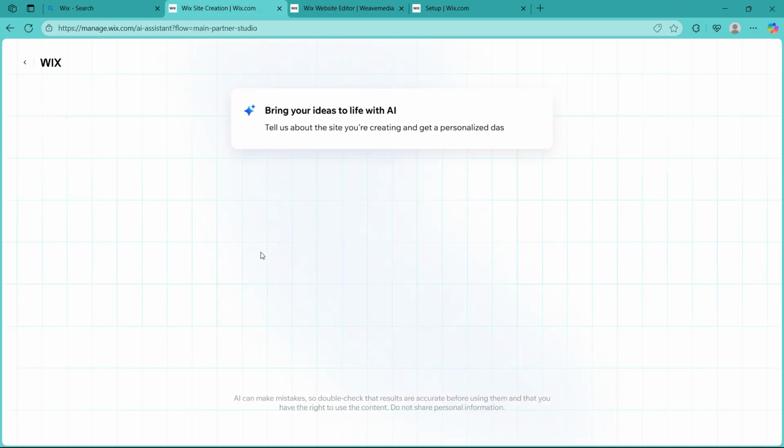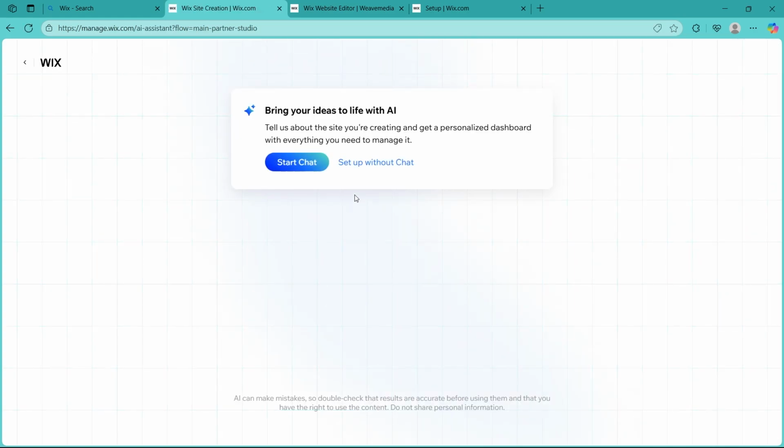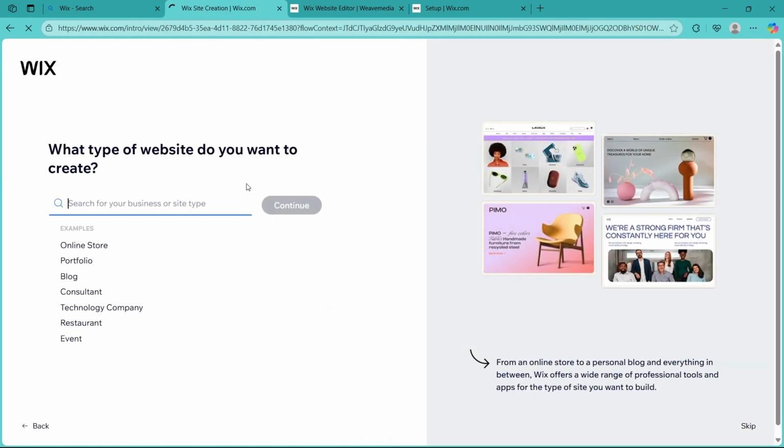Click on continue. Now, you can use AI and utilize it to bring your ideas to life just with a single prompt. So you can click on start chat or just continue without AI. So I will choose setup without chat because I want to select a template.